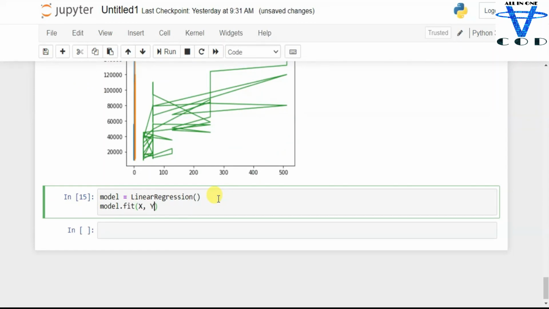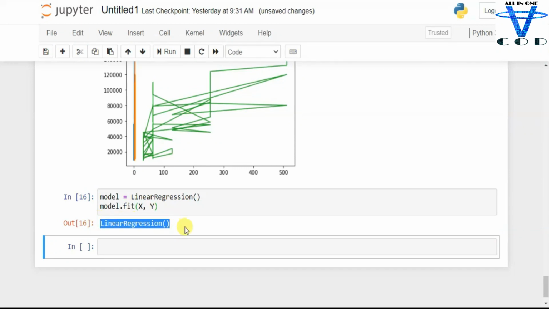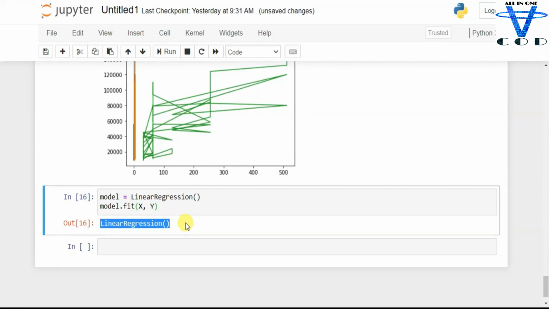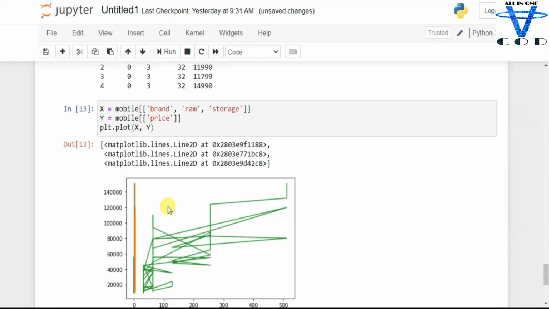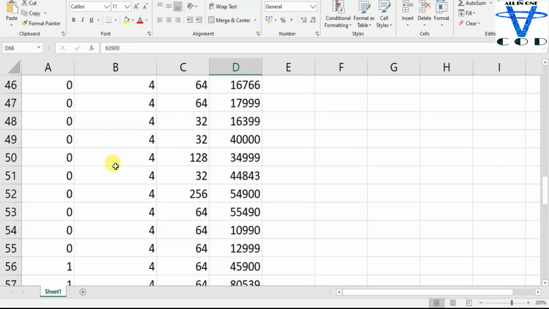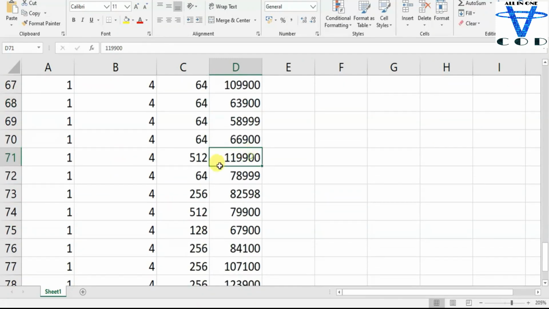You can see in here I just used the linear regression model. You can use any model you want. You can use a tree, TensorFlow, logistic regression, any model you want. Now I'm going to predict the price equal to model.predict and I'm going to pass the X test. Now I want to find the price of, let's see, I want to predict this 71st row: Apple, 4GB RAM, 512GB internal storage and a 1,19,900 rupees mobile. So let's predict this mobile.